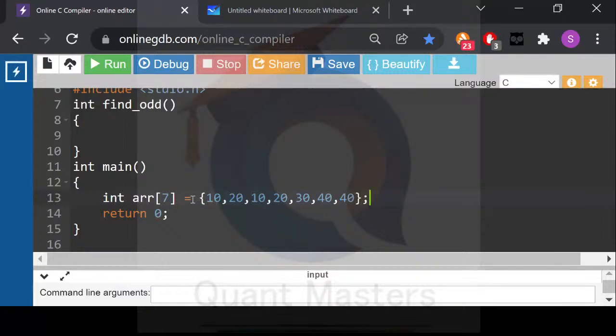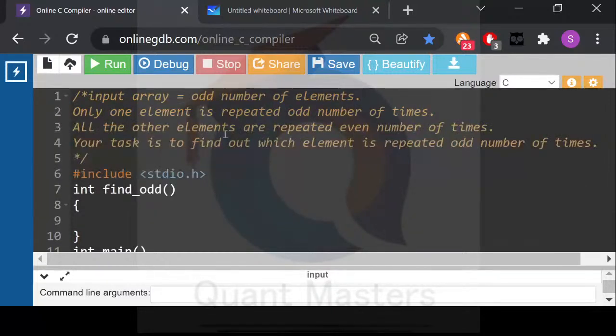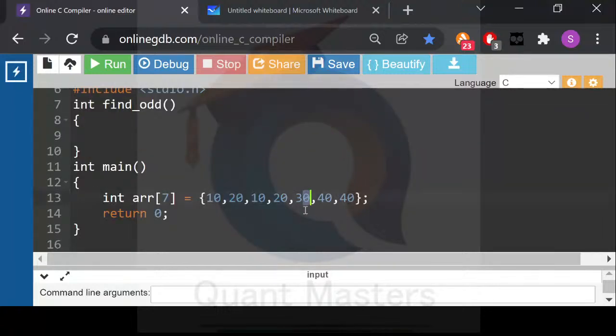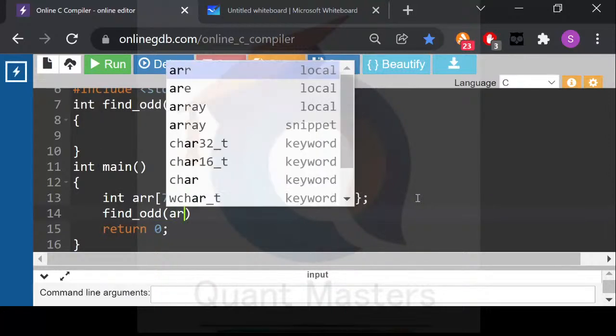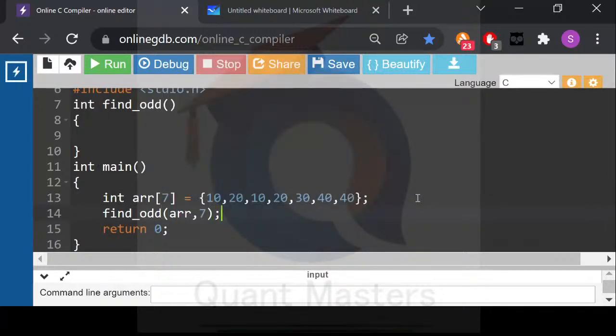We know 30 exists odd number of times. It is compulsory that one number always exists odd number of times. It could be 1 time, 3 times, 5 times, anything. So I'm just gonna call find odd and send the array and its length. And whatever is the result of that function, which is the integer, I will print here just so that you can see the result on the screen as well, which is what we are supposed to return from the find odd function.